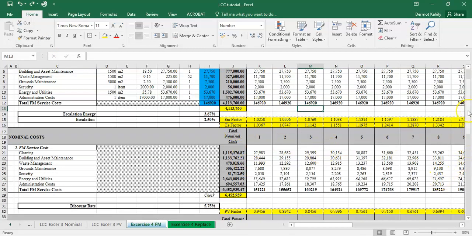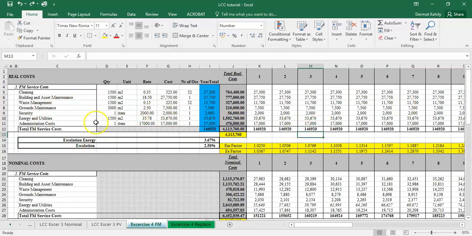So that's a tutorial. And that is getting into a little more detail in our life cycle cost exercise. We may just have one more, but if you can do these two exercises in terms of FM and replacement, I think you can pretty much do any life cycle cost exercise. It's just a matter of trying to get the data and formulate it in such a way that it makes it presentable. You don't have to do it in this way.